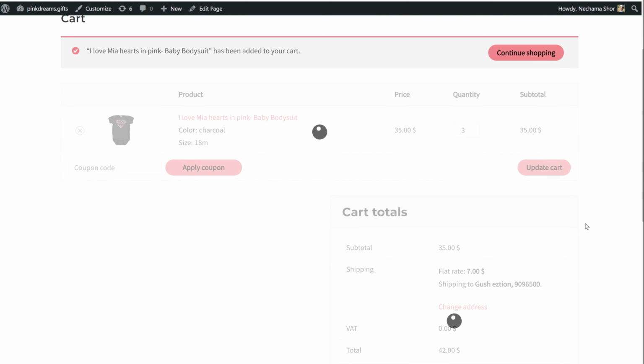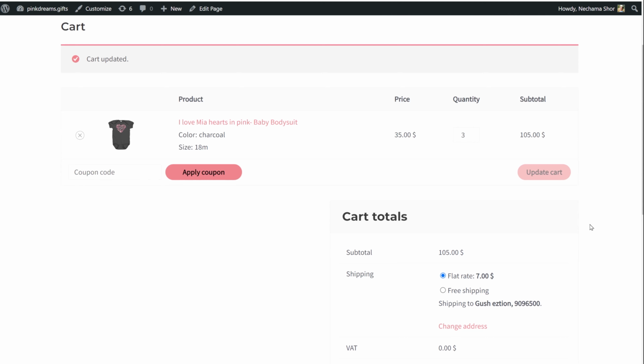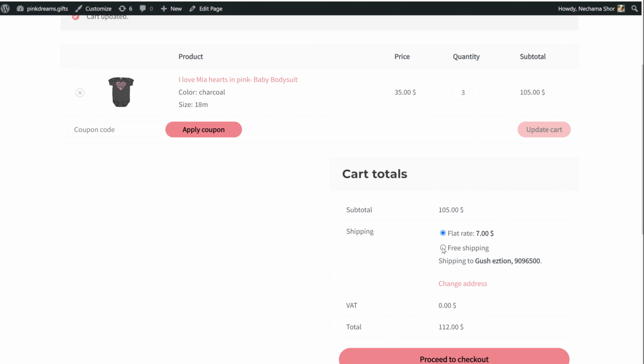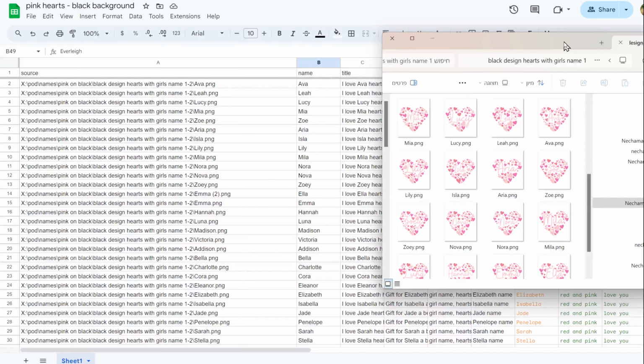There are other important things you need to add to your store, such as terms and conditions, shipping policies, and frequently asked questions. These are essential for providing clear information to your customers. Now you're ready to create products. The next step is to prepare the automation for uploading the products.